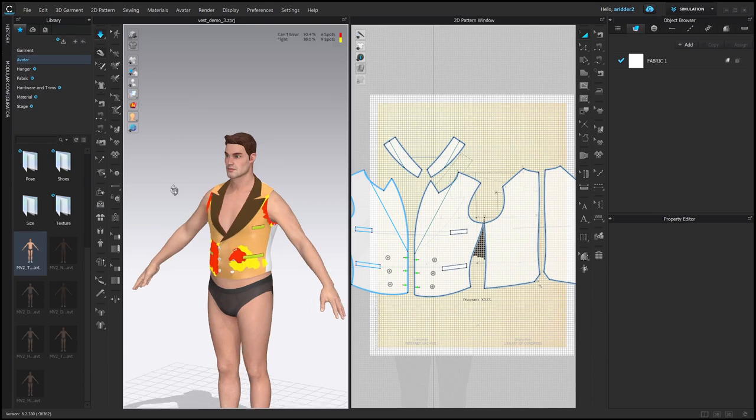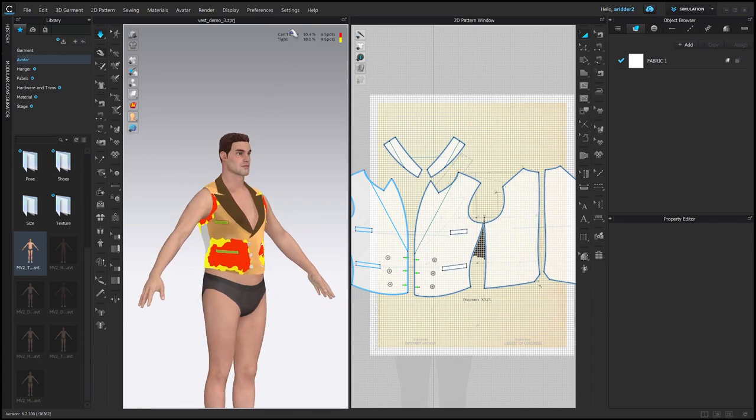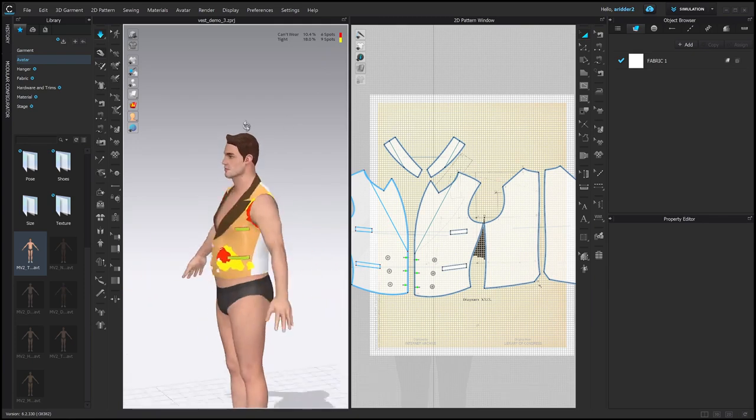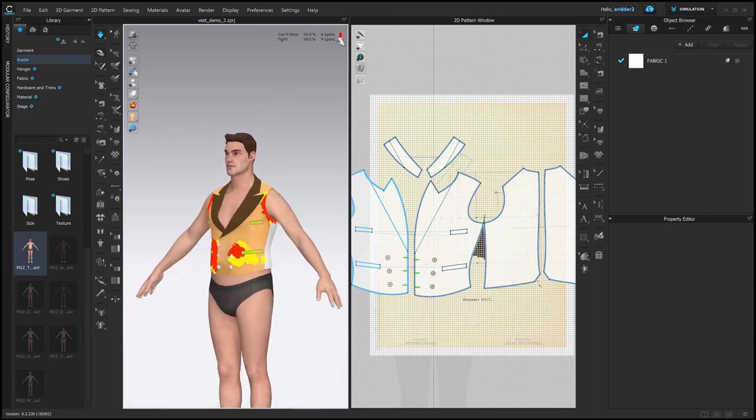All right, and now it's showing us up here. It says can't wear is red. There are 6 spots where he cannot wear this vest. And then tight is yellow.